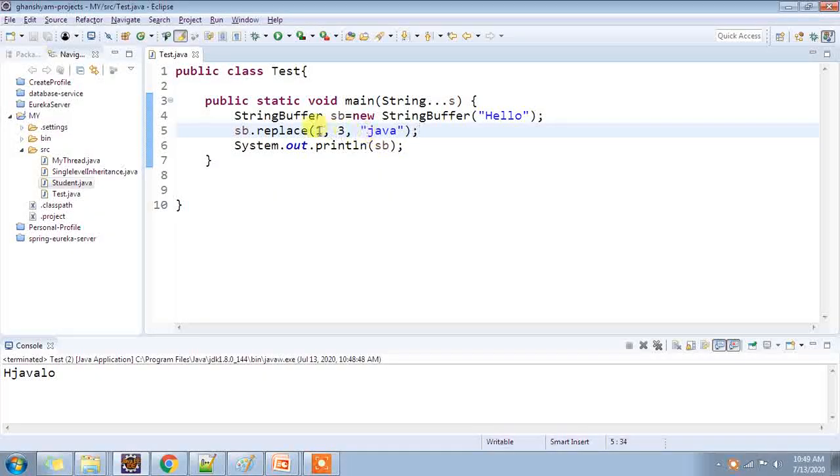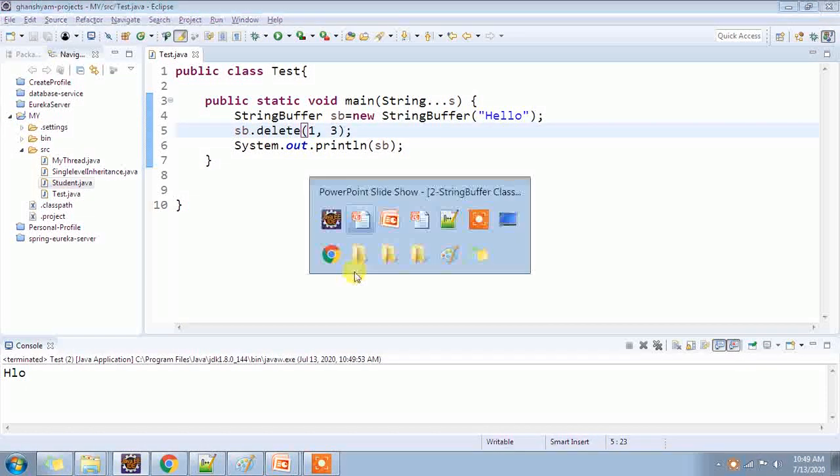So let's go for the delete method. Delete, then run it. Okay, what is the problem? Delete. Okay, just specify the index on which you want to delete. Okay, so HLO will be printed.